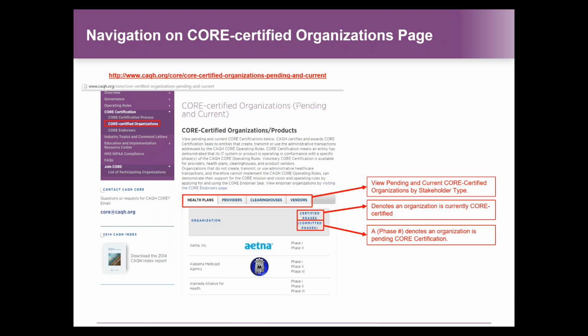So after an organization's CORE Seal application is approved, CAQH CORE will list that organization on its CORE-Certified Organizations page as CORE-certified. This page can be accessed by clicking on the CORE-Certified Organizations link under the CORE Certification submenu on the left pane of your web browser, as shown in the screenshot on the slide. And additionally, as you can see from the screenshot, you can view both CORE-certified and pending-to-be-certified organizations on the highlighted table.